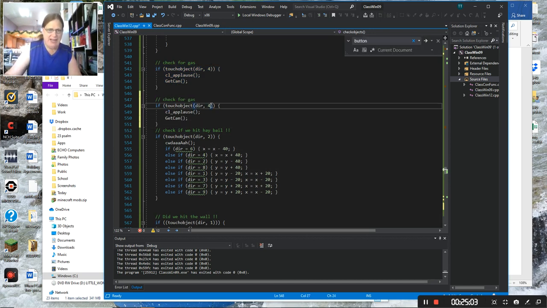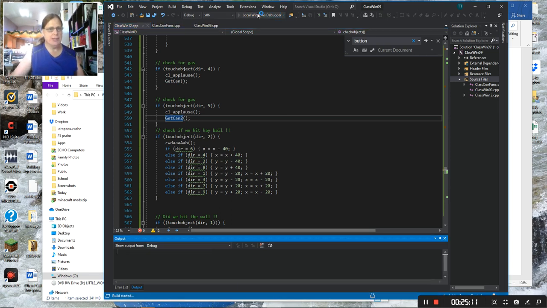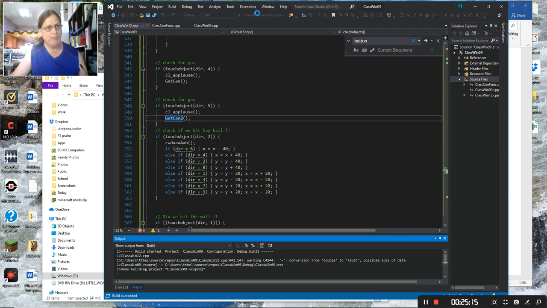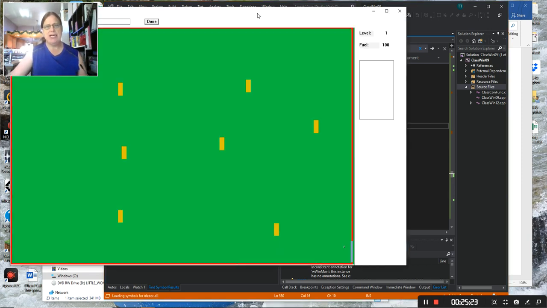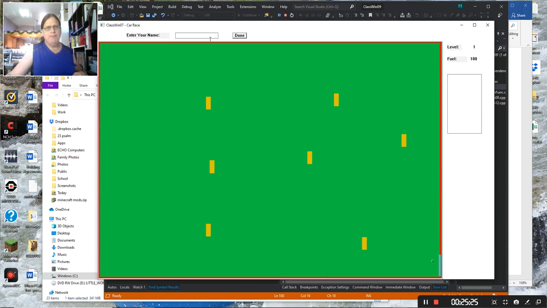If it's 5, okay, we're going to get can 2. So that will get the second can. And this should work. Keyword should, okay? So the can should display now. We have possibly up to 2 cans. We can put them in really weird and inconvenient places to be a challenge to our game player.